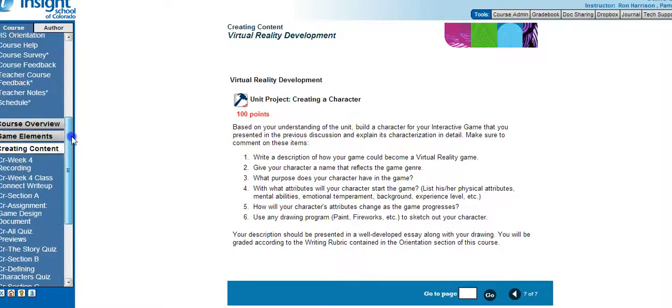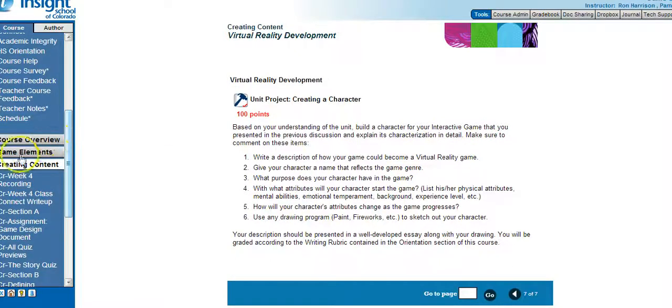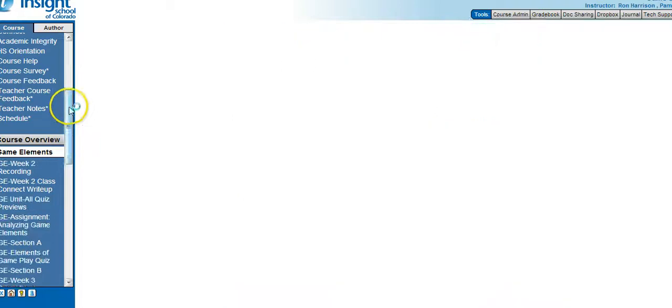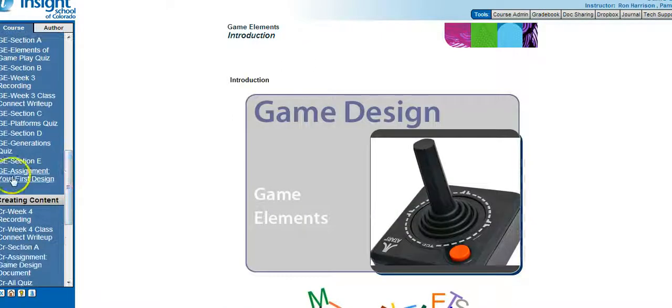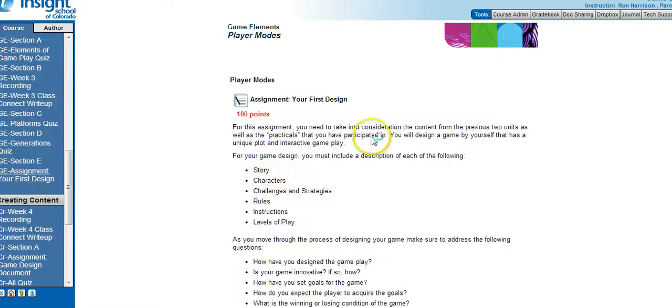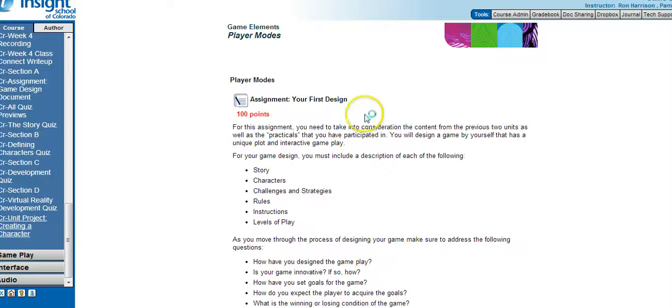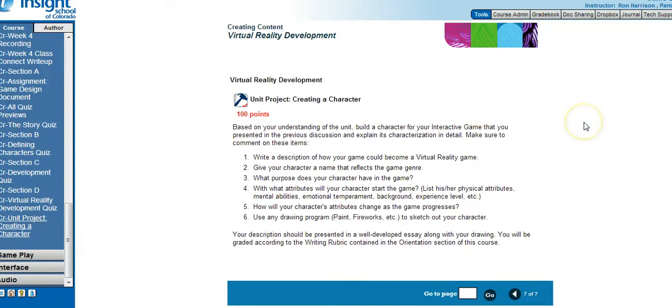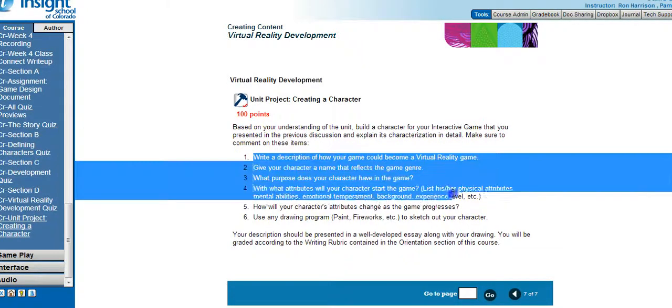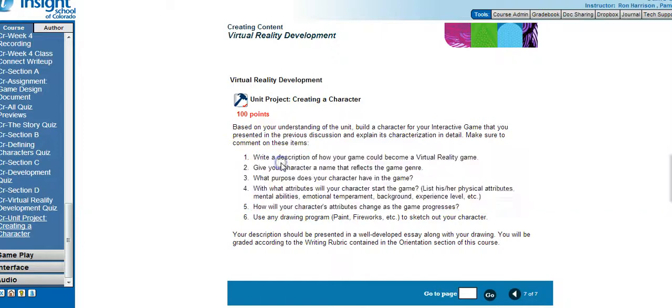And if I scroll up here, of course, last week, well, it's in the game elements unit, but last week, that assignment was your first design assignment. In this first design assignment, you listed and described some characters. So you did that last week. Then for this week, you just take one of those characters, and hopefully it'll be your main character. That's what I would suggest. You take your main character, and then you answer these questions about this main character.